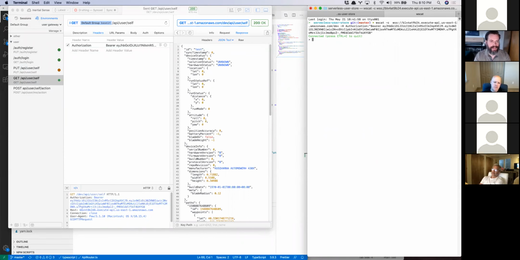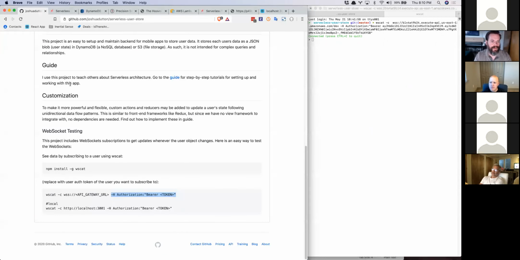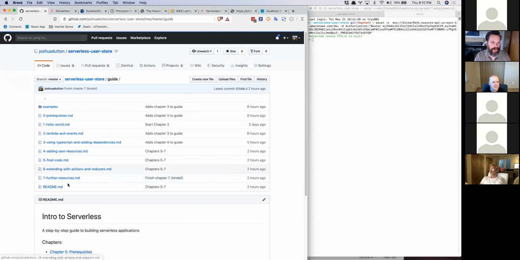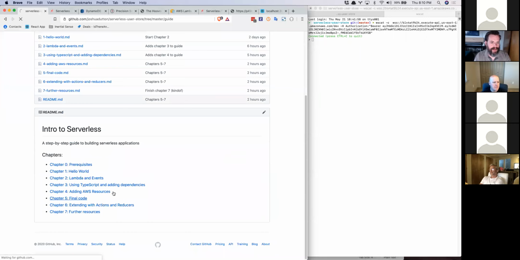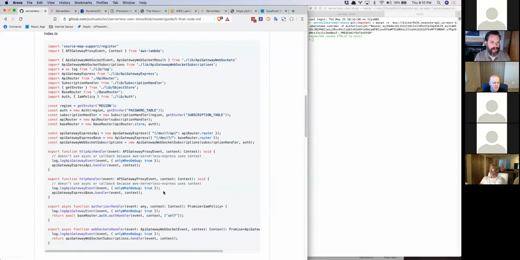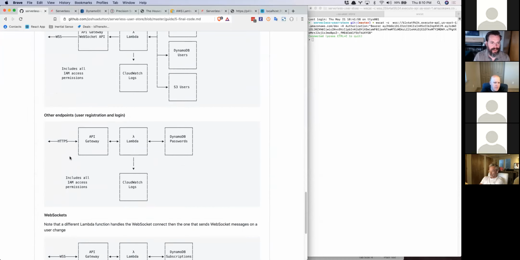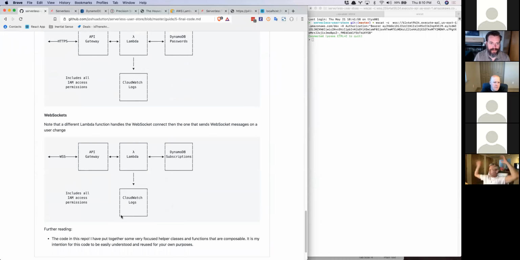Oh yeah, something important. We're going to go back to the guide here, and I'm going to show you something that I skipped here in the final code. Is the final architecture. So this is what we've deployed. I have 3 different graphs here. One is for that authenticated endpoint that I showed you. Another one is for the non-authenticated endpoint, and one is for the WebSocket.